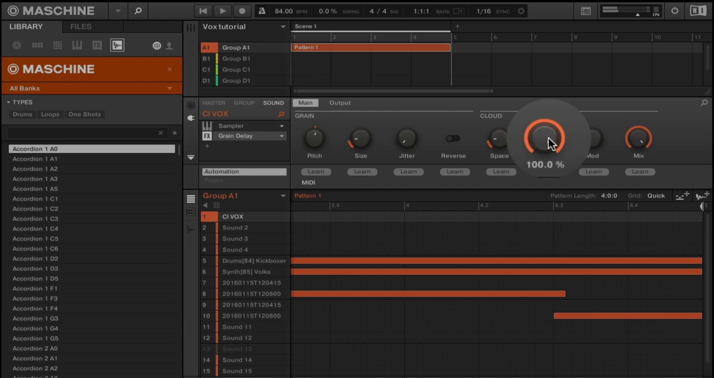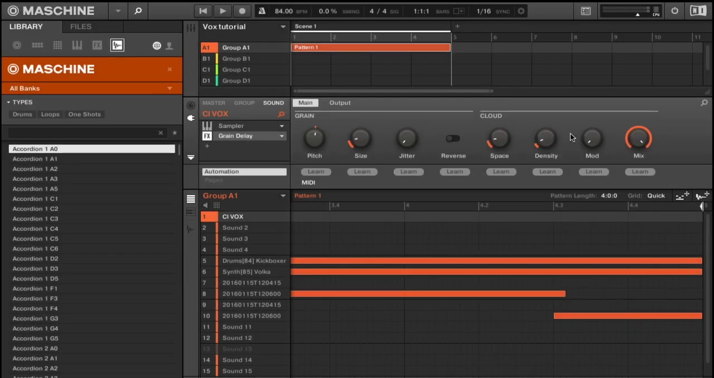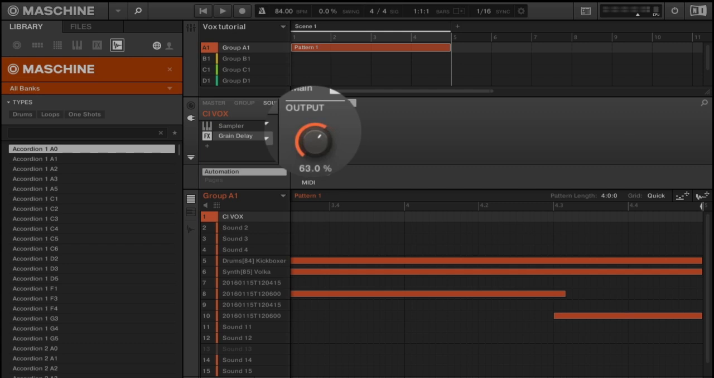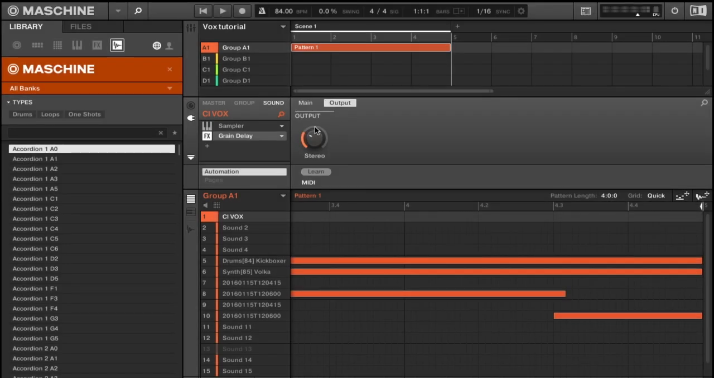you get a lot of feedback, so I'm going to turn it down and keep it at 10%. That's good. Don't affect the mod. Let's go to output, and like I said, I want the sound to be pretty centered, not mono, but not all over the place as well. So 30%. Let's see how it sounds now.